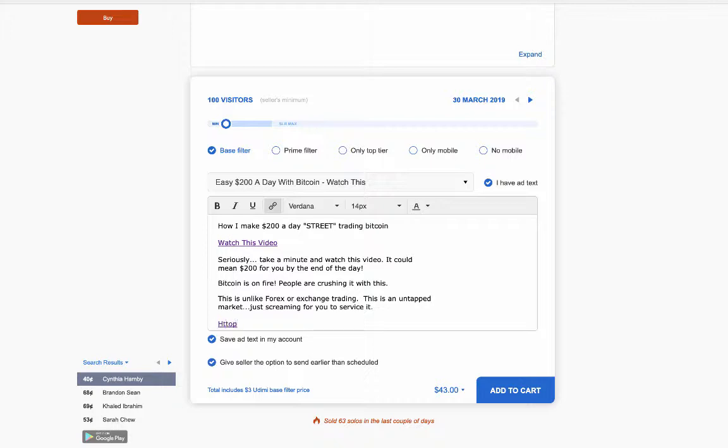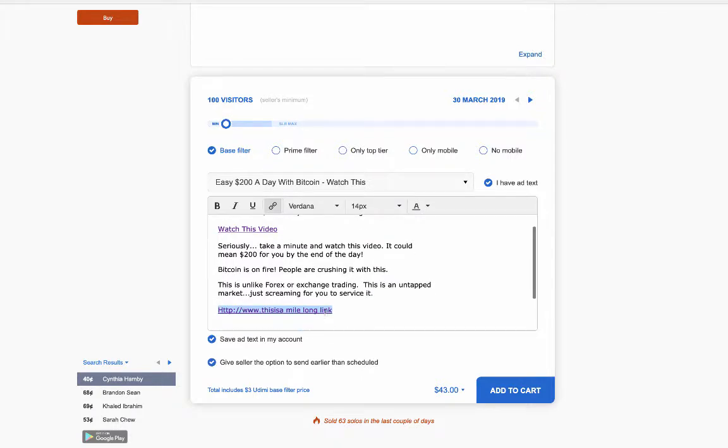But if your link looks something like this, www.this is a mile long link, right? Our links are pretty long, but you can actually point a domain name to that and then just paste the domain name in here. But if you don't want to do that or you haven't done it, just put the words "click here" in your email, like this. And then when you're done right here, go up here and hit this hyperlink button.